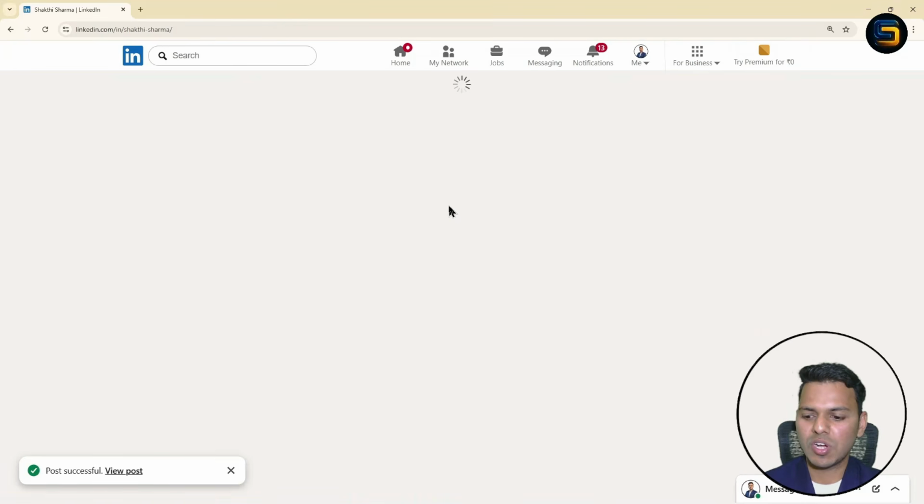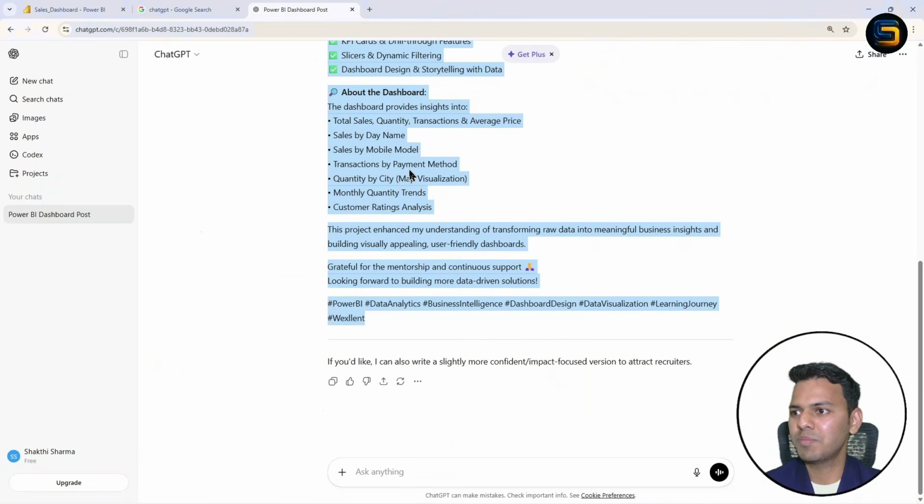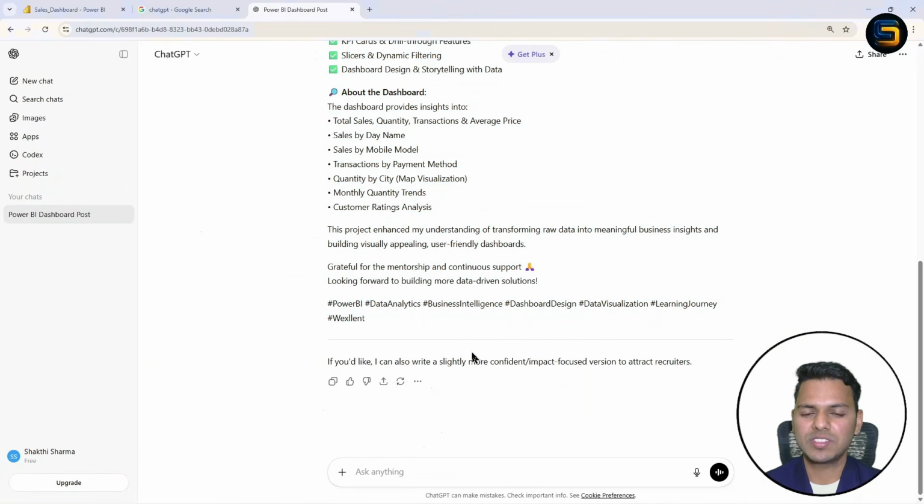Let me show you how to post on GitHub. Move on to ChatGPT. Now here you need to type: give me instructions, or give me information to post this report on GitHub. GitHub is very important.